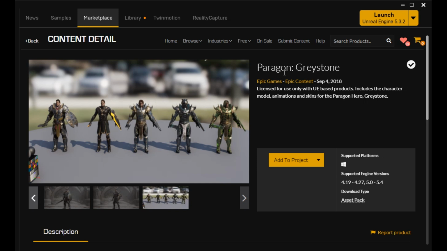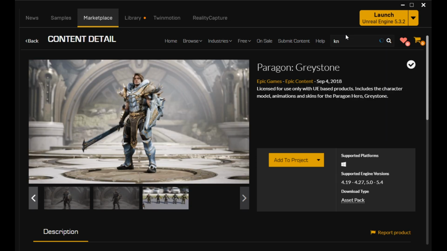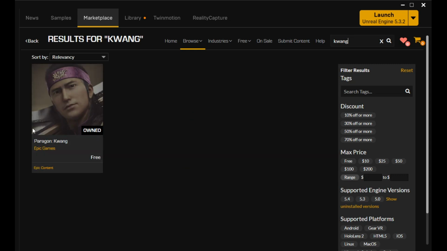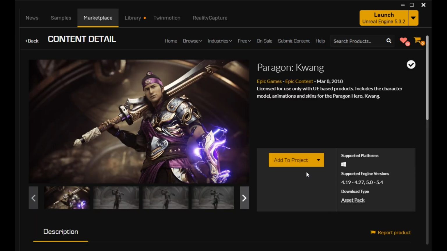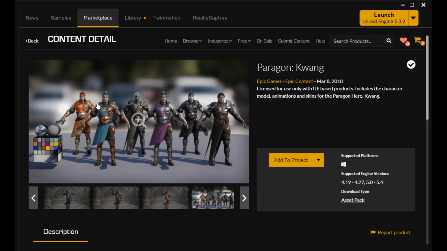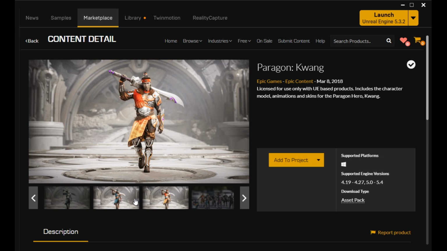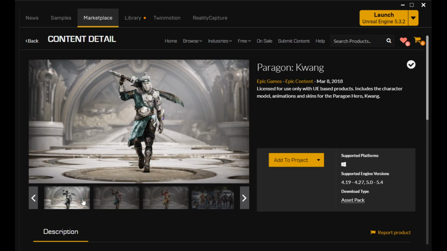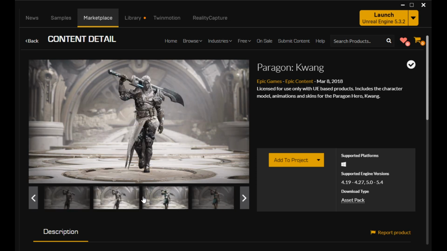Now the next thing we want to do is go to search again and type in Kwang. And do the same thing here. Download this character and add it to your project. These are his character models, but we will be primarily using them for their weapons. But if you want to use these characters for their armor, you're more than welcome to do so.